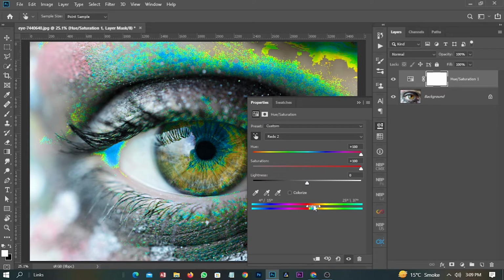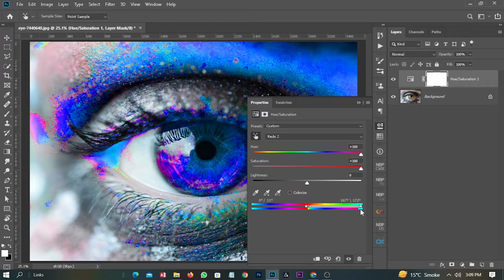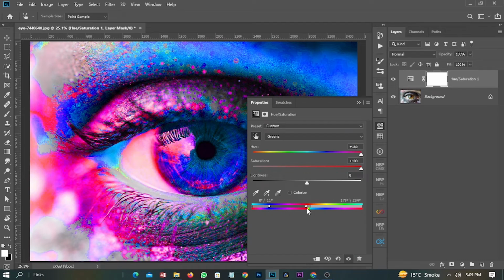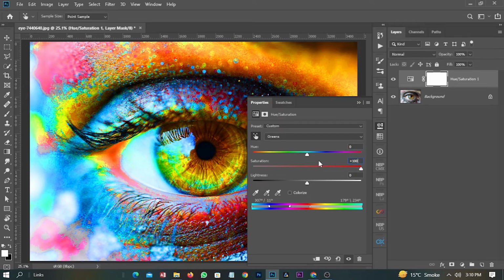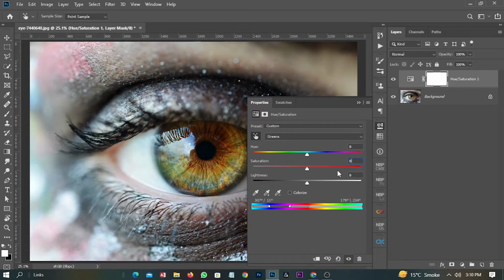Adjust it until the whole of it is selected and smoothen the transition so we get rid of these artifacts. Now that's okay, and decrease the hue down to 0 and saturation as well.